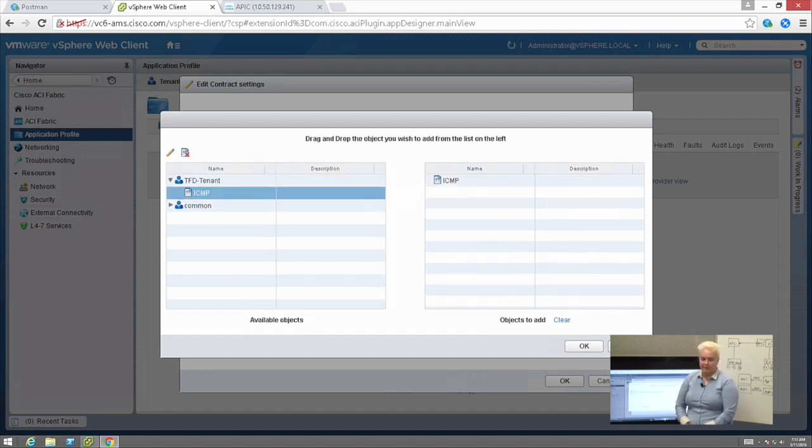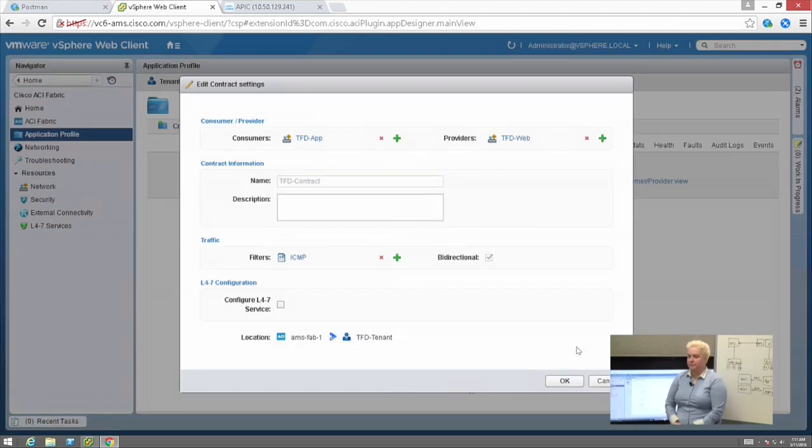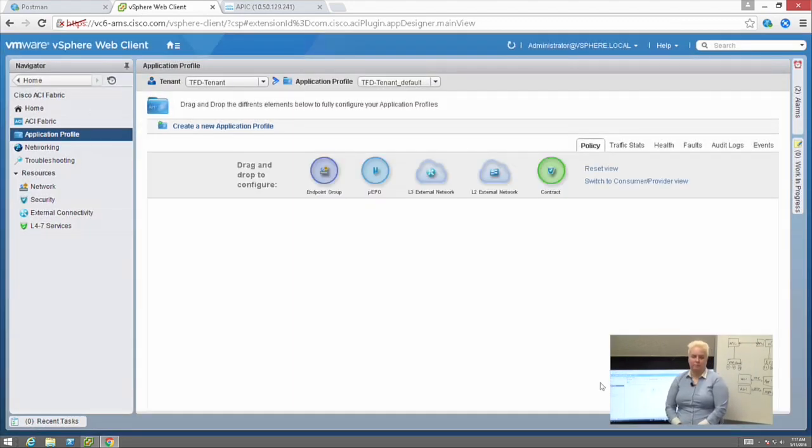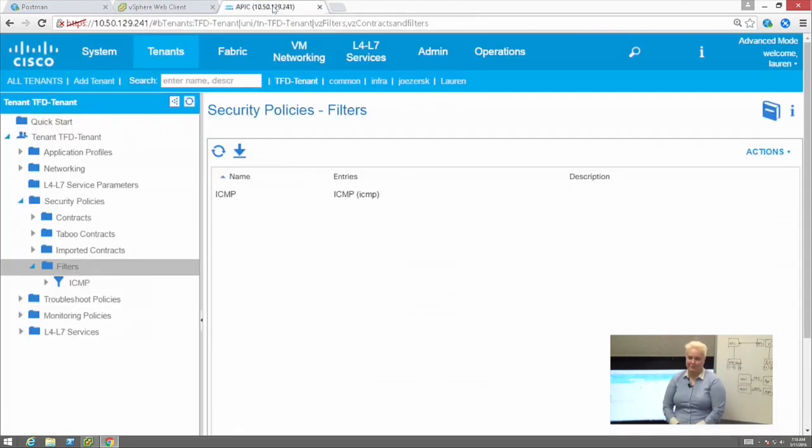Just drag and drop it, ICMP. Now I'll be able to ping between the two. You notice there's a bidirectional check mark that allows it in both ways. I can uncheck that if I want, but remember, having to create ACLs like that, there's no such thing as really a bidirectional ACL, right? Where we have to create a lot of those command line style.